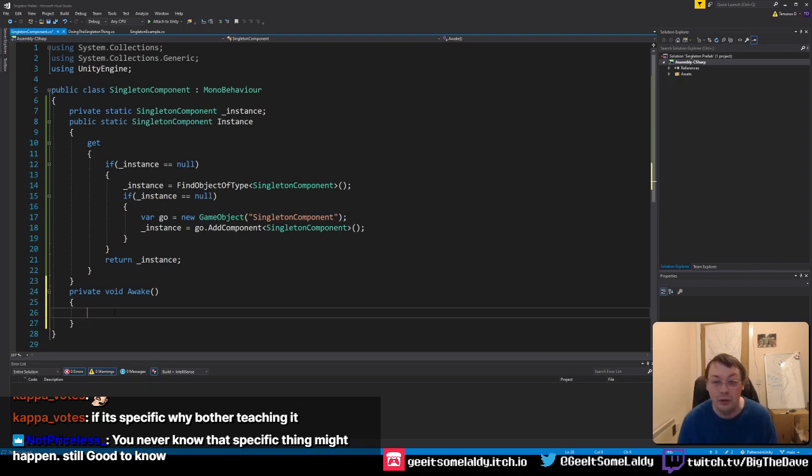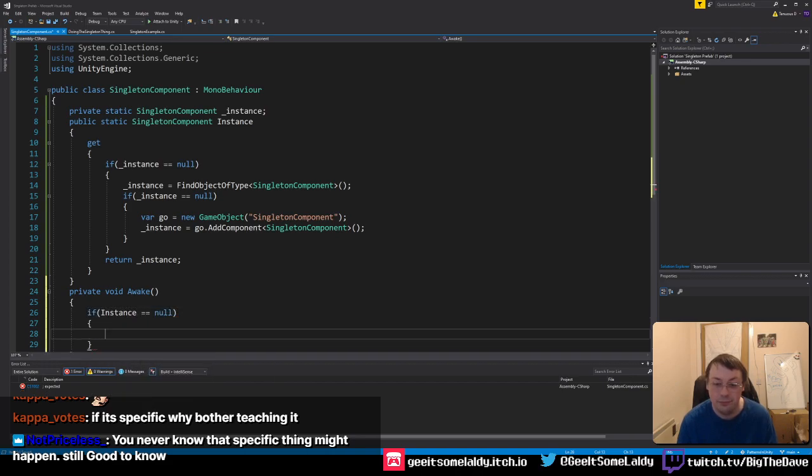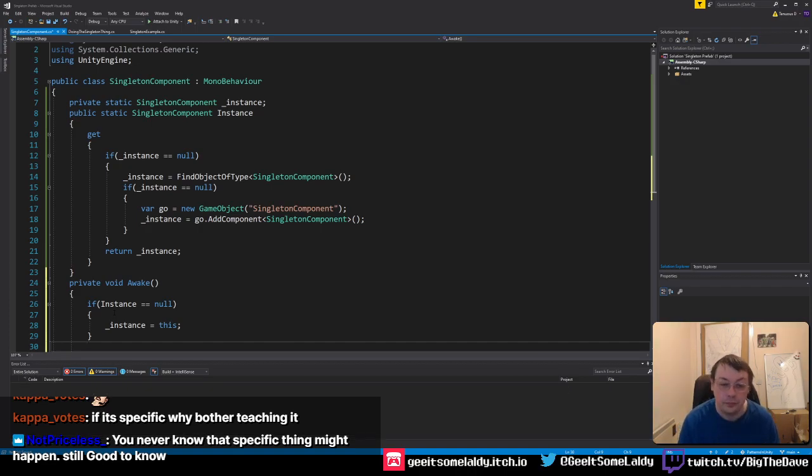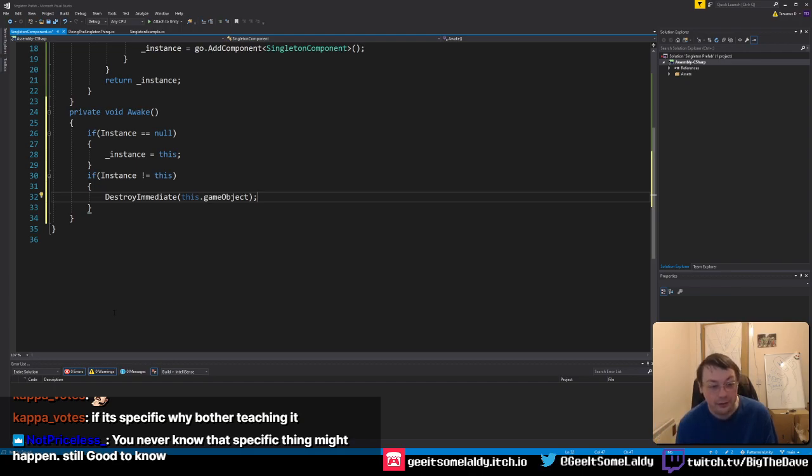So in Awake, what we do is we check instance. If instance is null, we set instance equal to this. And if instance doesn't equal this, we DestroyImmediate, and now we have a choice. What we can do is we can destroy this game object, or we can destroy the component attached to it. Now, what we're going to do for this one is destroy the game object. You could just destroy the component. That's a perfectly valid thing to do, is to remove the component from it, but the way I'm going to do this next part, which is the Singleton Prefab, this is required.